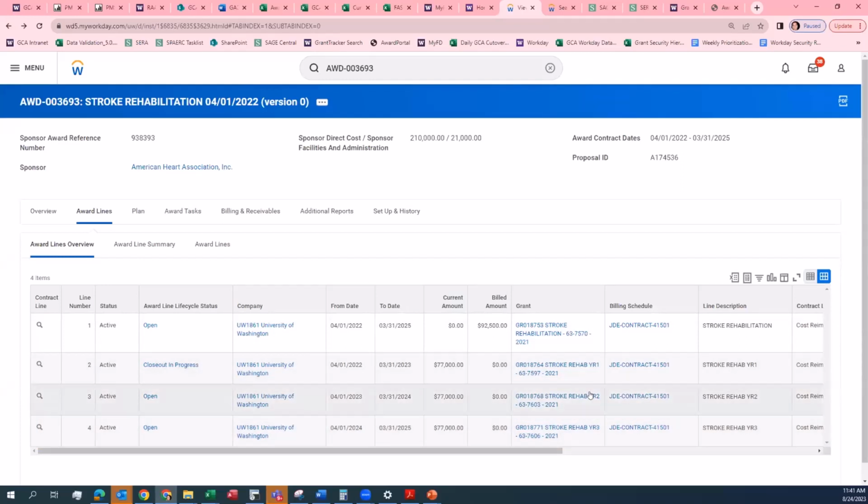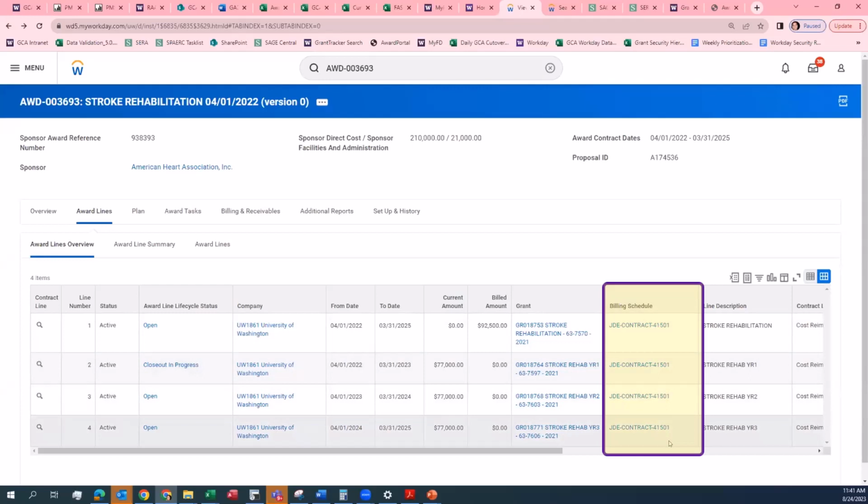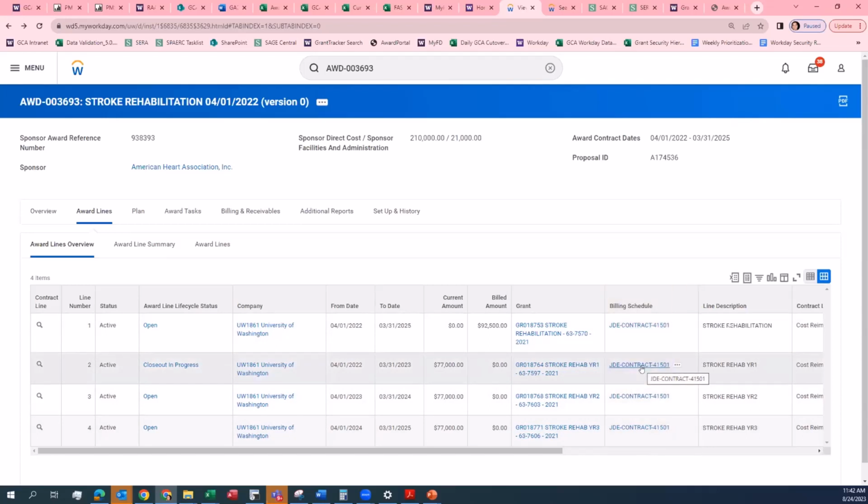I wanted to show in this billing schedule, when the award setup team sets up our billing schedules, one of the requirements is to essentially link that billing schedule to the related award lines. In this case, this JD contract 41501 is a converted JDE reference, our old invoicing system. In essence, it shows you that each of these award lines is covered by this particular billing schedule. That's important because that separation is different for other sponsors that are invoiced.